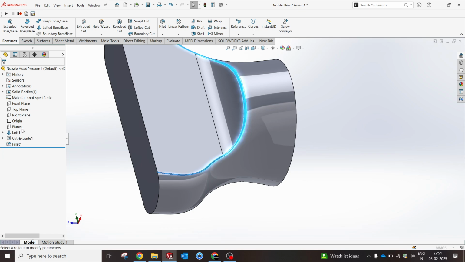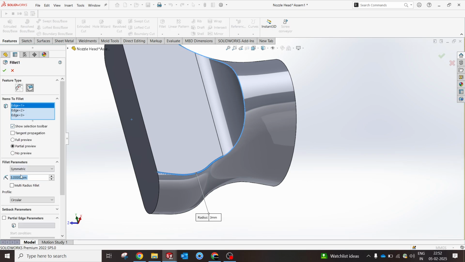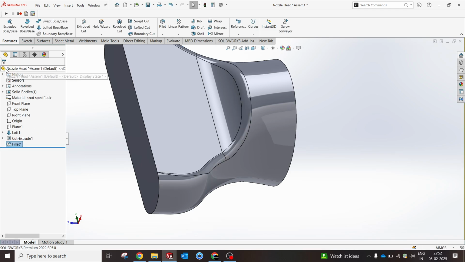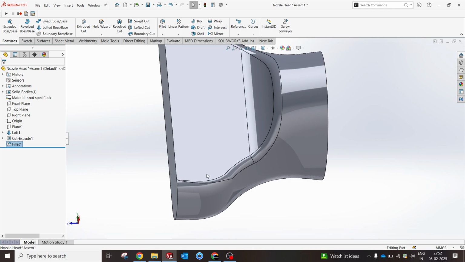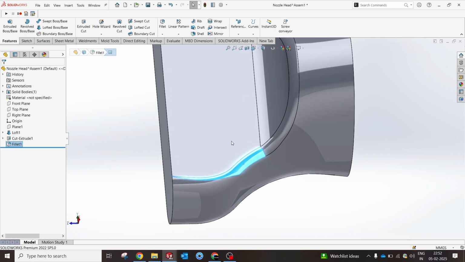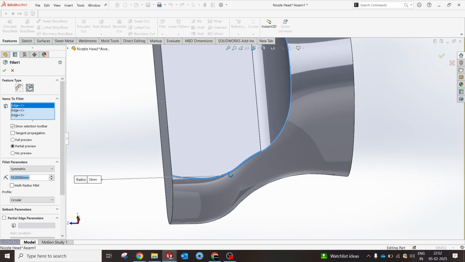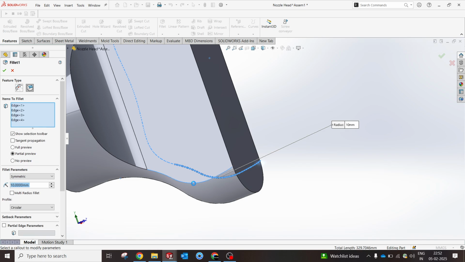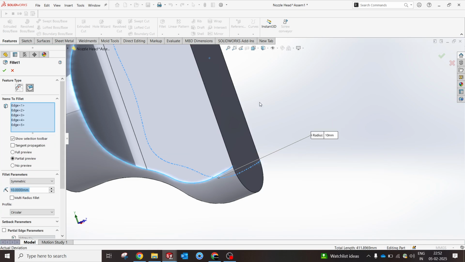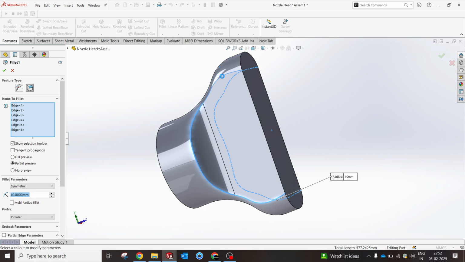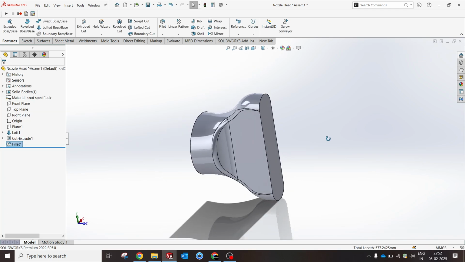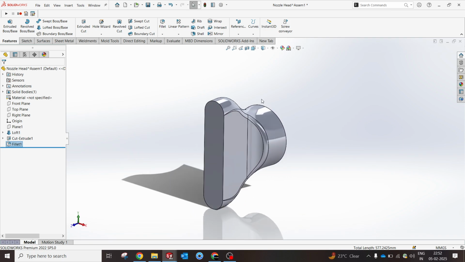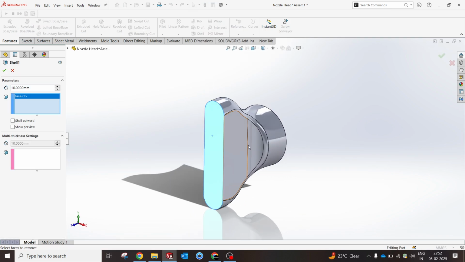I think 3 is very small, so else we will go train something that looks good. Similarly I'm gonna do with the other side of the edge, and yes, gonna do with this. This is just for an aesthetic. So my nozzle head is ready, as you have seen in the thumbnail. This is how it looks, and now I'm gonna make a shell.